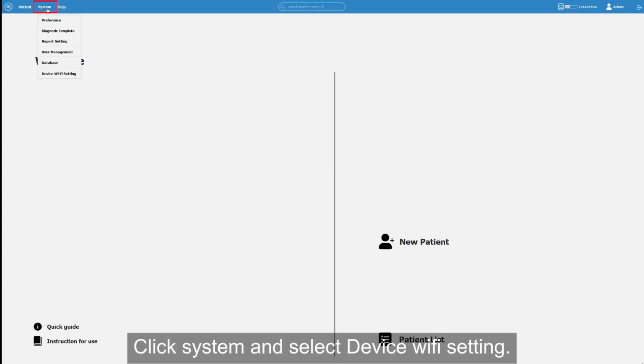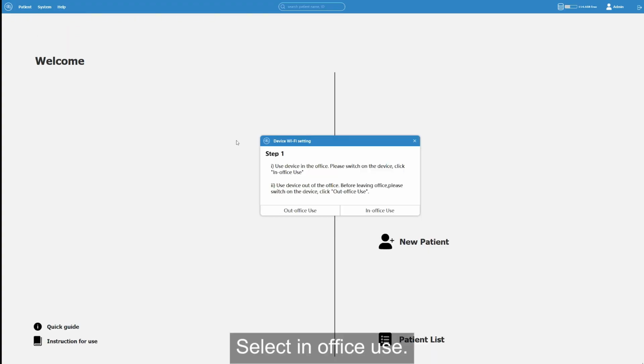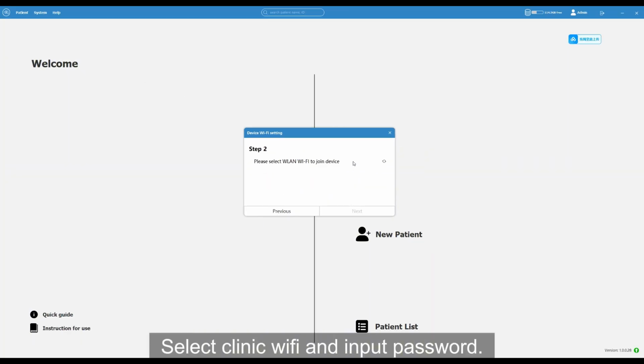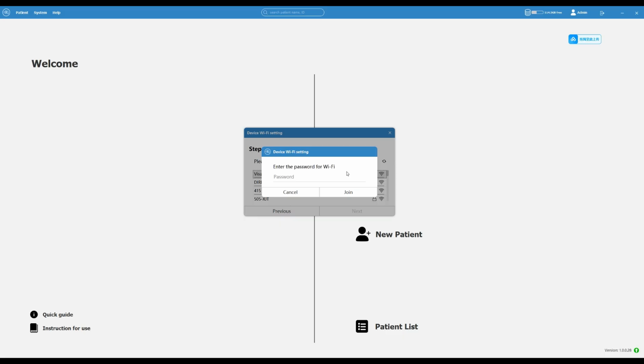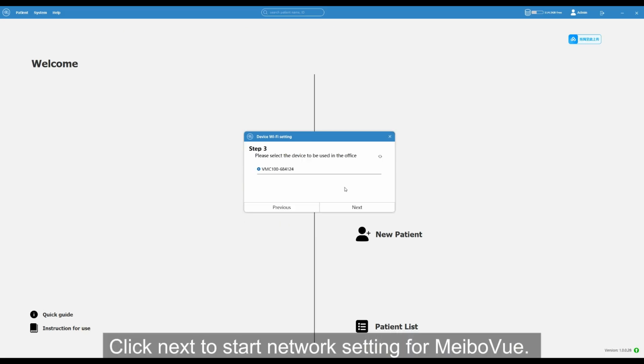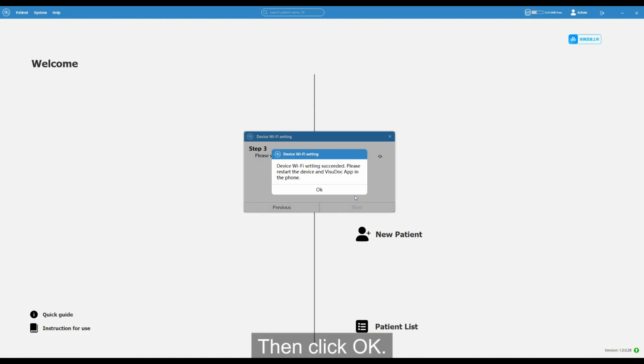Click System and select Device Wi-Fi setting. Select In-Office Use. Select Clinic Wi-Fi and input the password. Click Next to start network setting for MeiboVue. Then click OK.